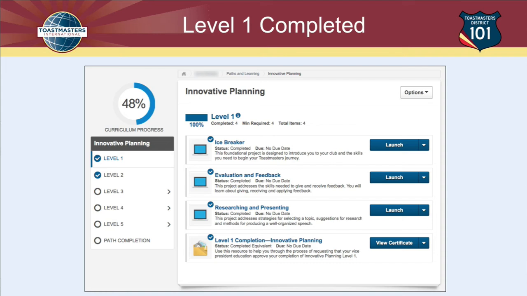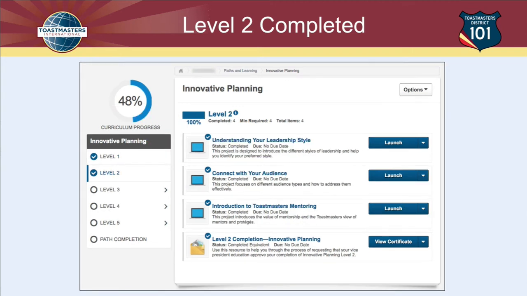Here I'm showing the level 1 of a different speaker. It was a different path, the innovative planning path. And you can see that level 1 is 100% complete. This speaker has finished all of the projects in level 1. There's a check mark next to each project showing that it's complete, and that proves that the level is 100% complete. This is for that same speaker, level 2. The speaker has completed level 2 also, and again you can see 100% complete, and all of the projects have been checked off.